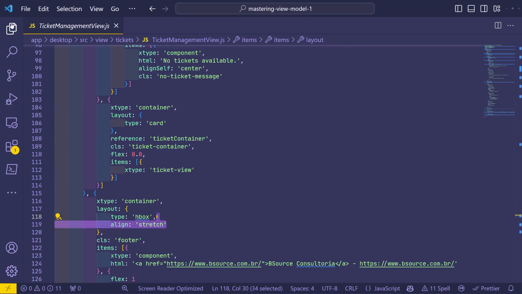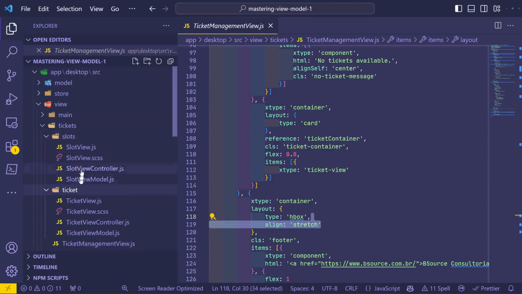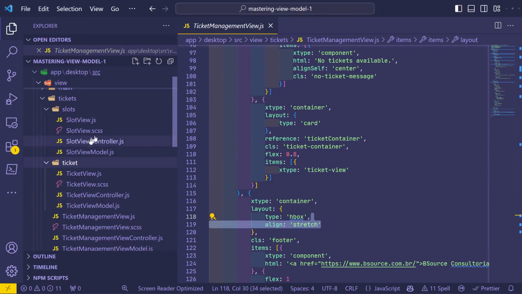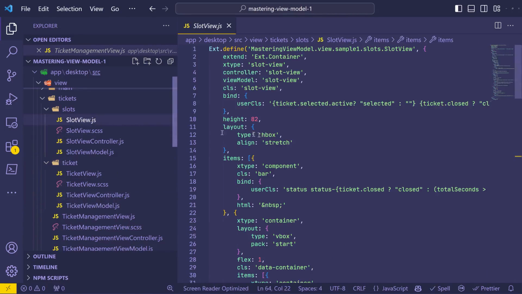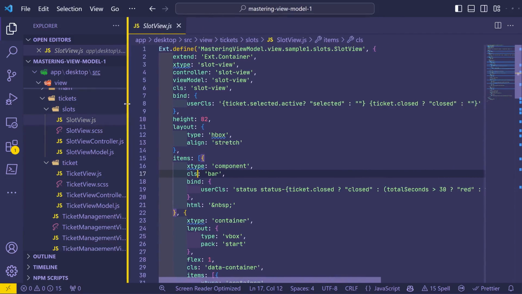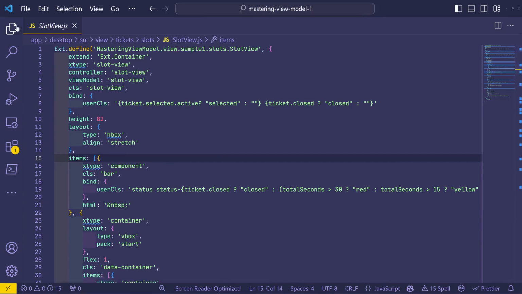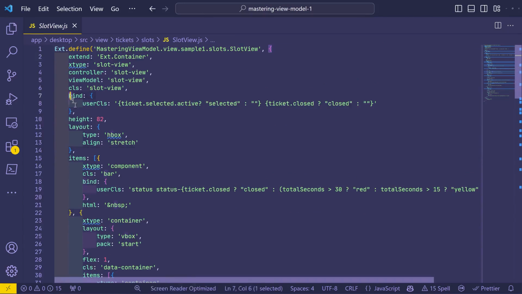Okay. Now we have the tickets over here and we have this slot over here, and each one of them has a view model. It's similar to the structure that we've seen in the picture form of the view model documentation. Here we have this slot view. The slot view uses a bind to the user cls so we can change the background if it is selected or not, and if it's closed or not.